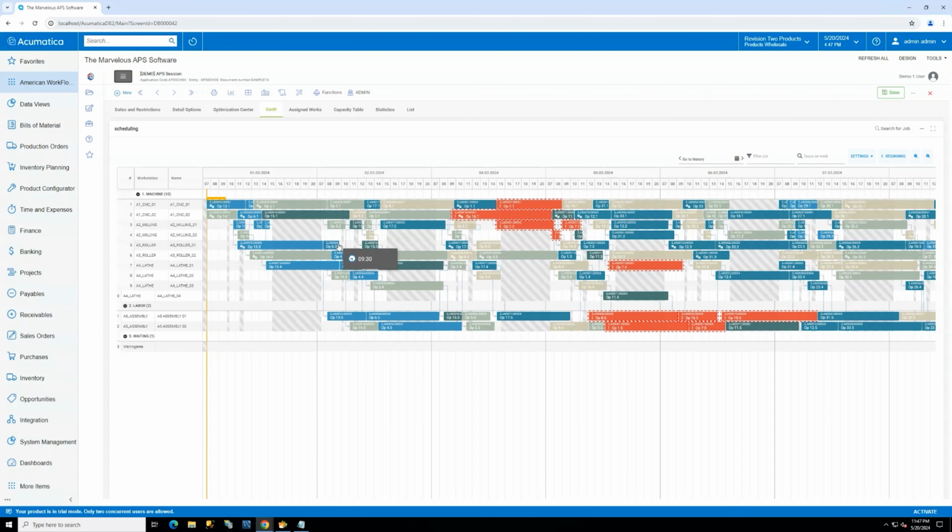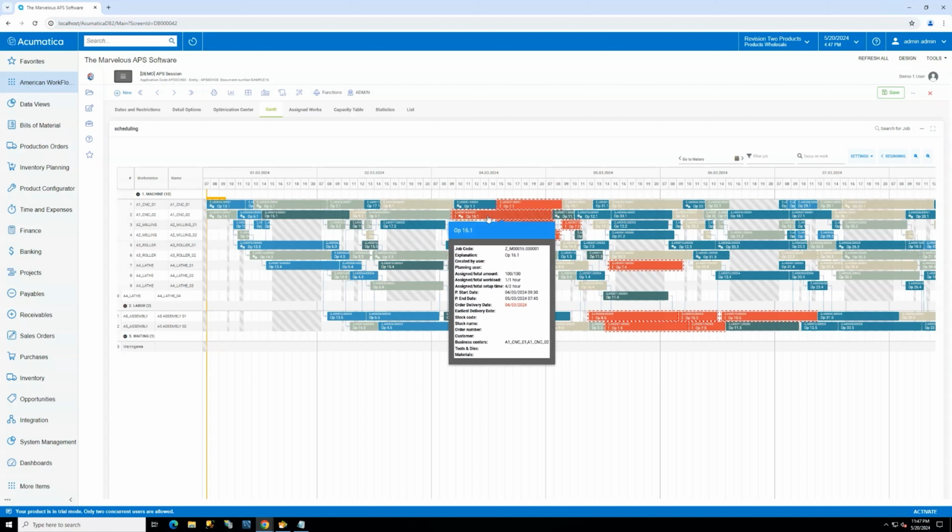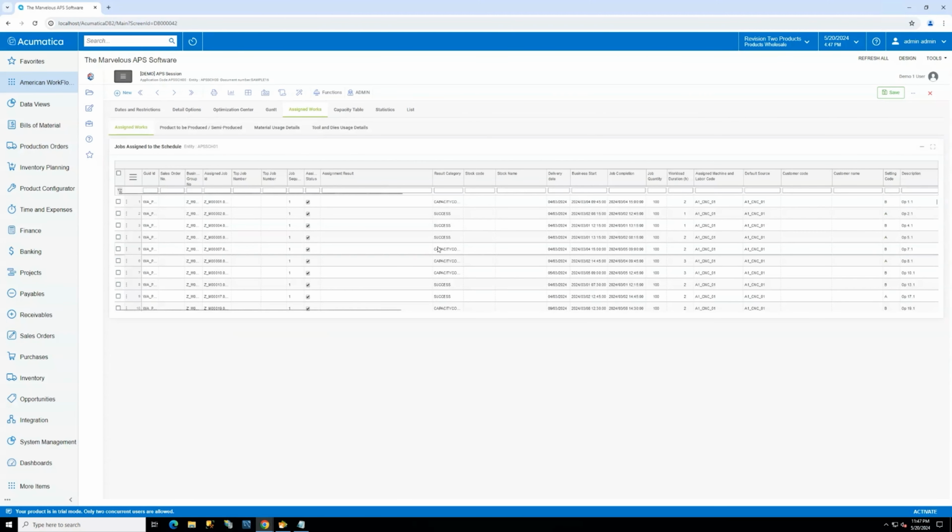The Gantt chart lays out scheduling with colors, indicating various state of operations. A testament to our software's capability in managing the complex production schedules. In the assign work section, each job is meticulously cataloged. From sales order node to job status, the level of detail ensures seamless tracking and execution. Resource allocation is optimized here, ensuring that every aspect of the production aligns with the highest standards.